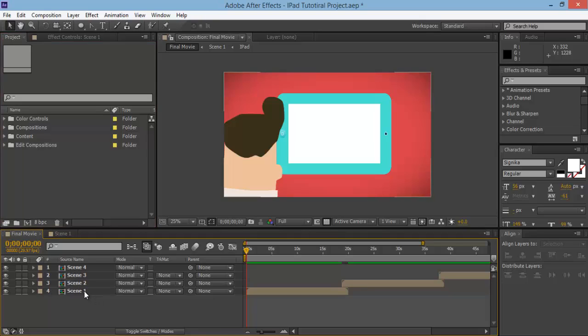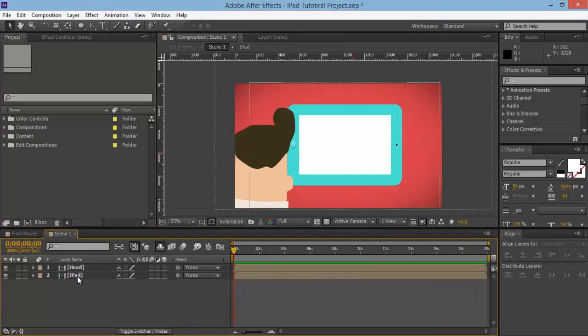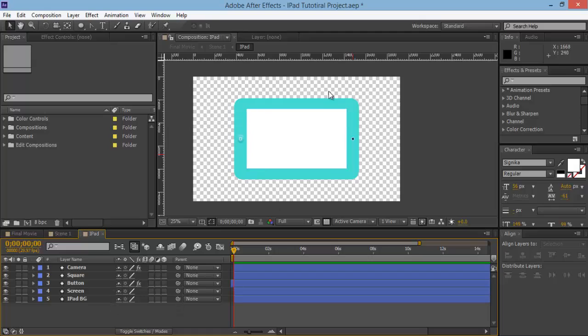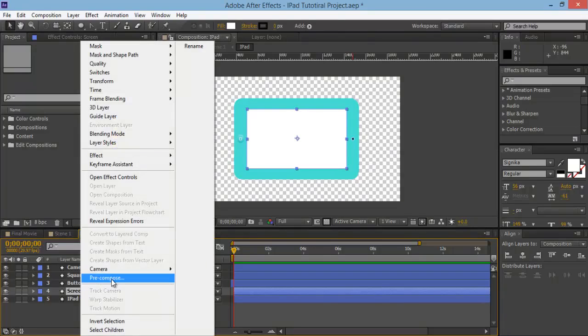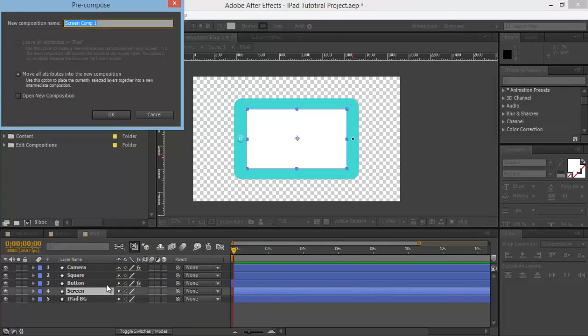So come into scene 1 and click on iPad. And now you'll be able to see that we've got our screen image here. What we want to do is create that into a composition. So we need to right click on that and pre-compose. You can hit Control Shift C or Command Shift C to create the pre-compose. And then we're going to call this one screen placeholder.